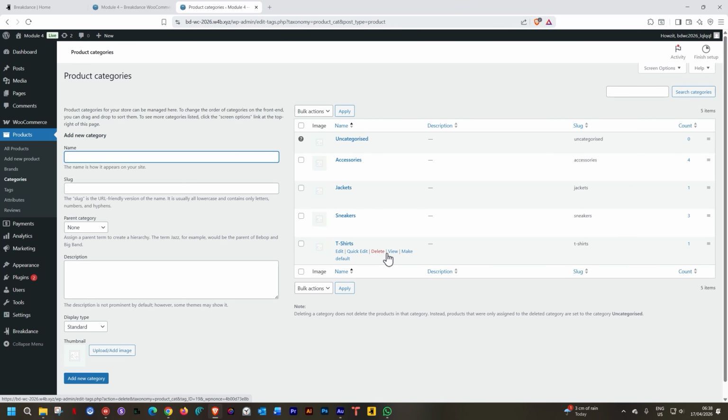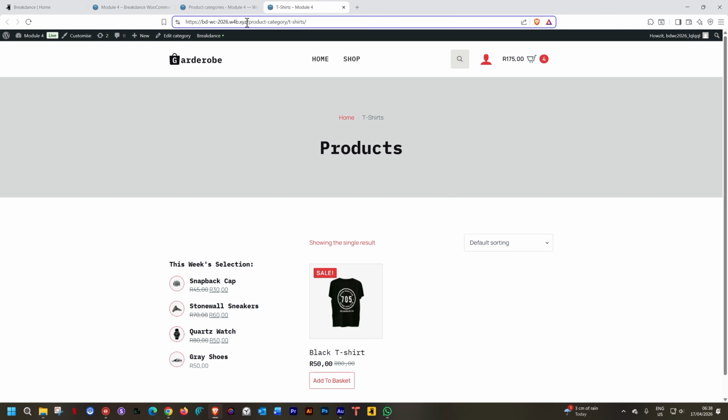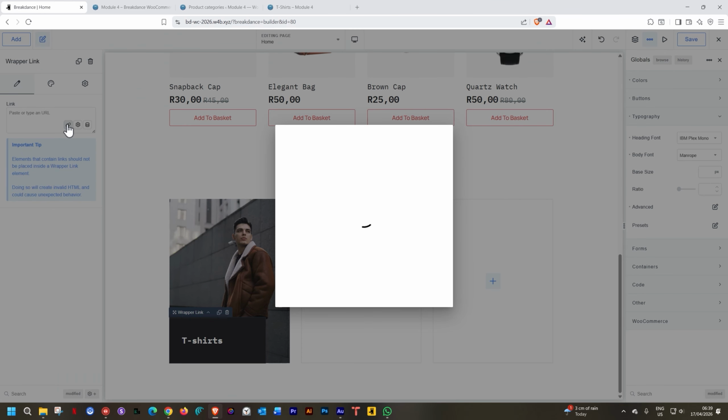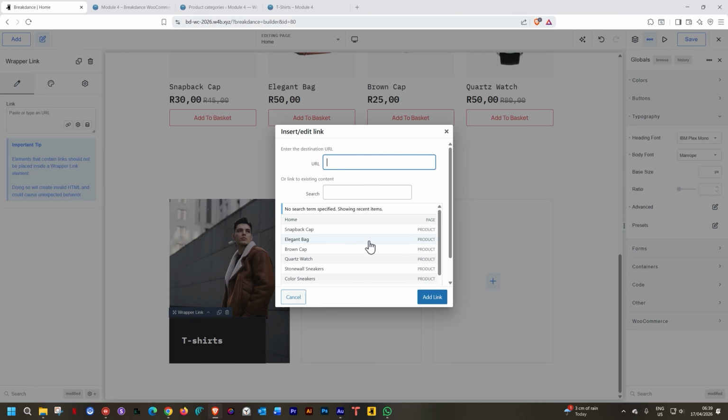This is t-shirts and select View. Again, I will Control-click on View because I want to keep this open. Control-click, Command-click opens a new tab in your browser. Look at the address here at the top. Product-category/t-shirts. Now, we previously, go back to Breakdance, clicked on the link, and we had all of these appear here.